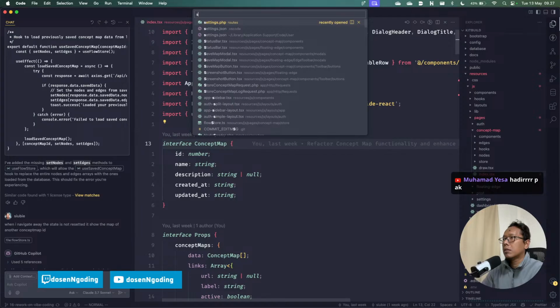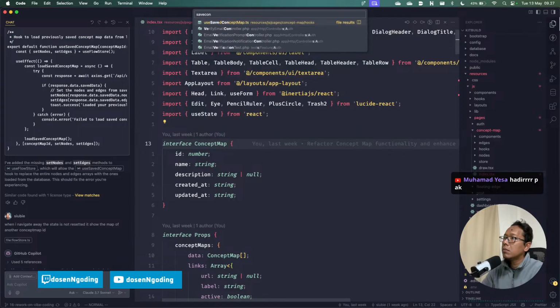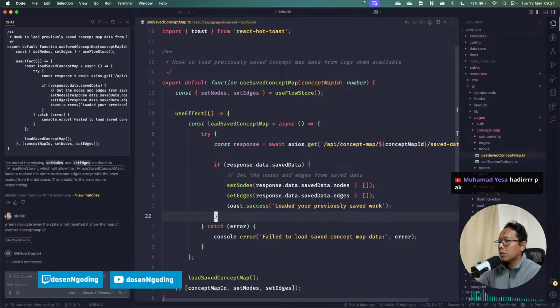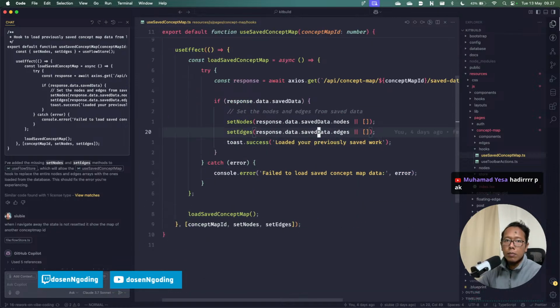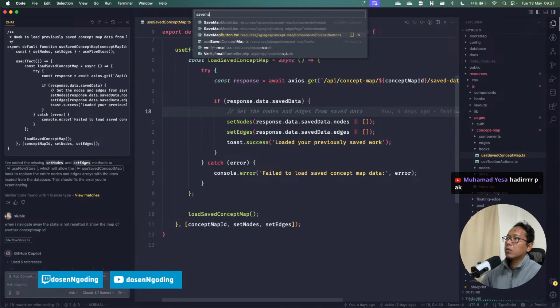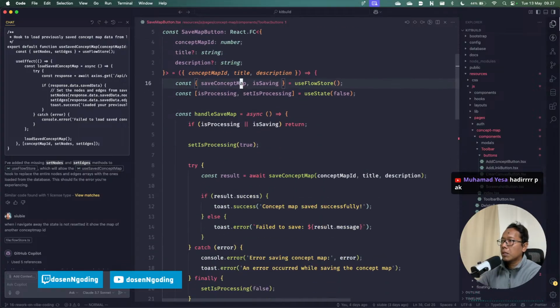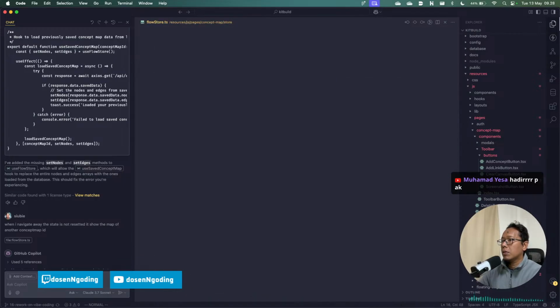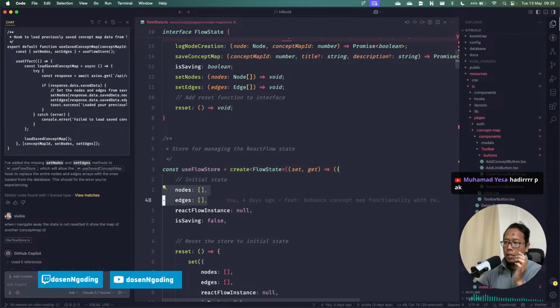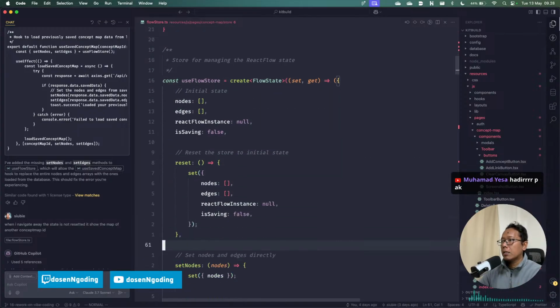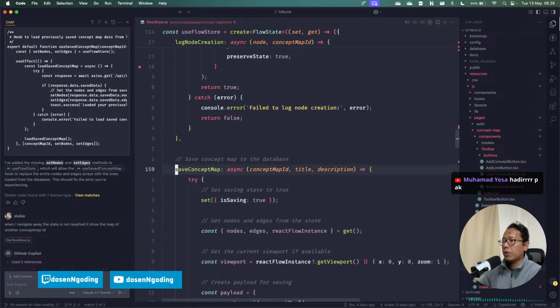Save button. Save concept map. So okay, this is the effect. Save map button. So okay, what happens in this save map button is, when we click it, it will wait for save concept map. Save concept map is from the flow store. If we go to the flow store, we have an array of nodes and an array of edges, and then we have this save concept map function.